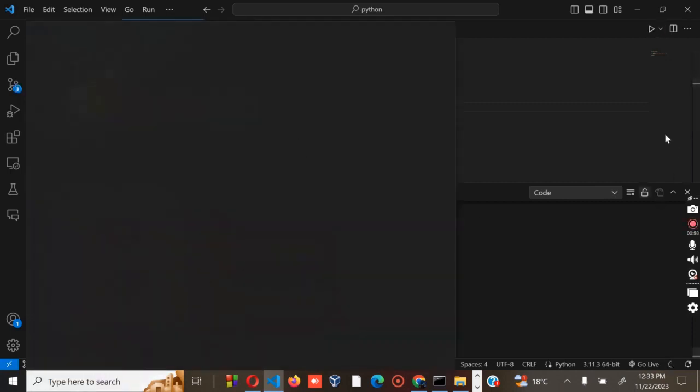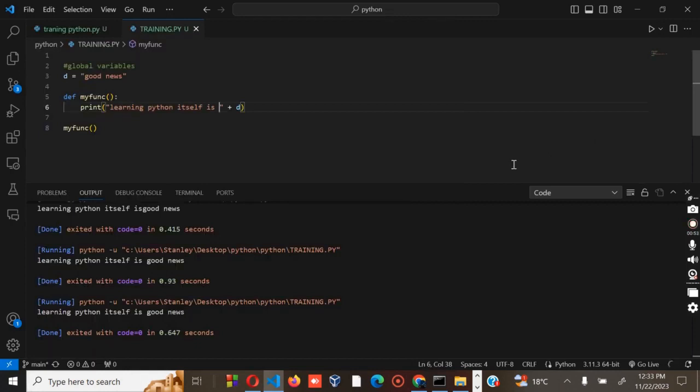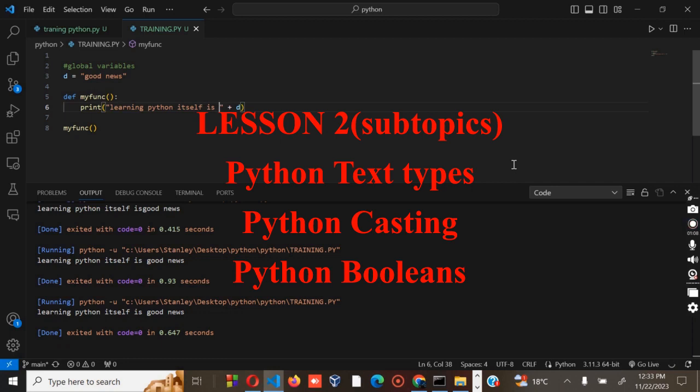So what we have covered: the variables, how to add comments, and also the importance of indentation in Python. In our next lesson, we will cover Python data types, Python numbers, and Python casting.